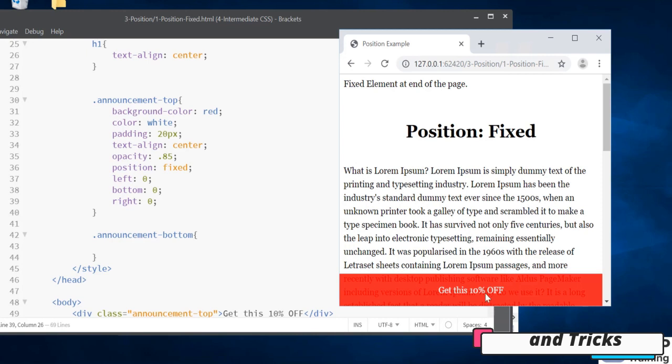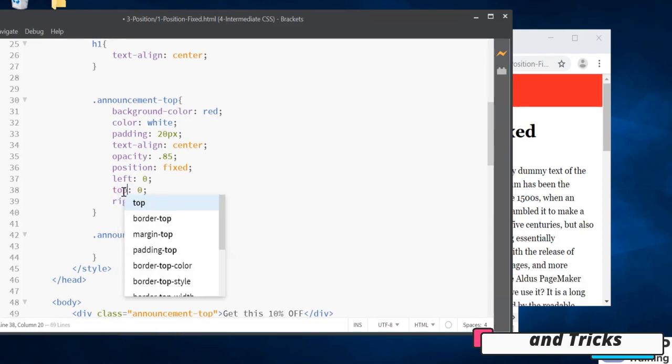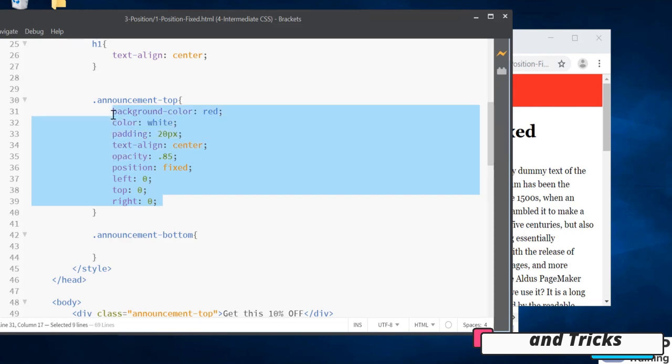Right, so it went down. Okay, so from bottom we say top, right, so it will go to top. Okay, so top we have added 0, left is 0 and right is 0, so it went up. All we can do is copy paste this.